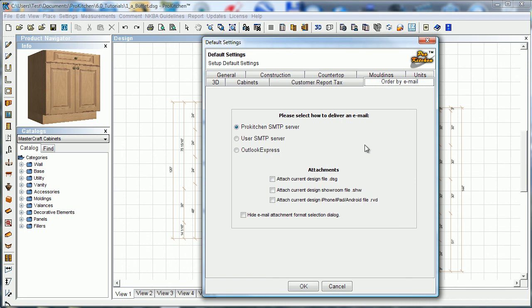Order by email. If you use the order by email option, you can choose what server to use for that. The ProKitchen SMTP server, that is set as default. If you use your order by email and you don't change these settings and you get a message that says that you are not connected to the server, then you need to come in here and change your server settings. You can use just a standard SMTP server, which would be like Hotmail, Google Mail, Yahoo Mail, whatever mail you want, or your company email, if you have company email.